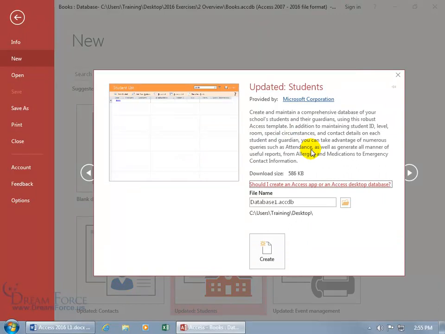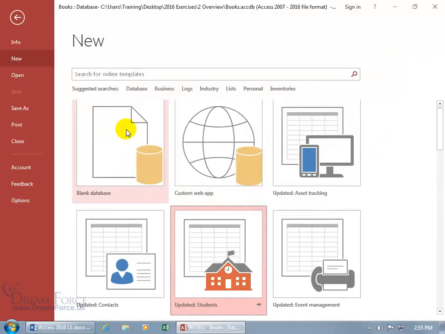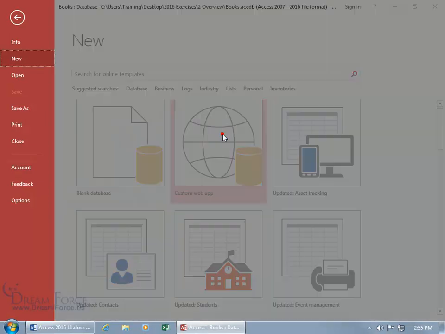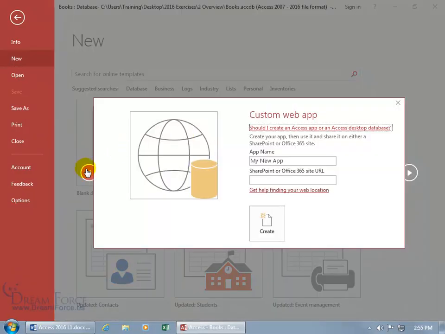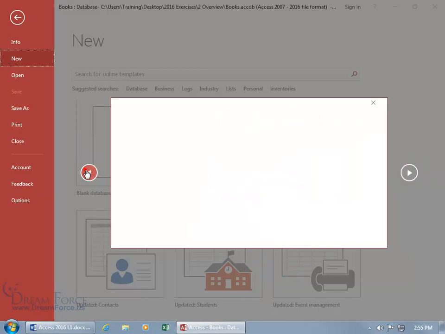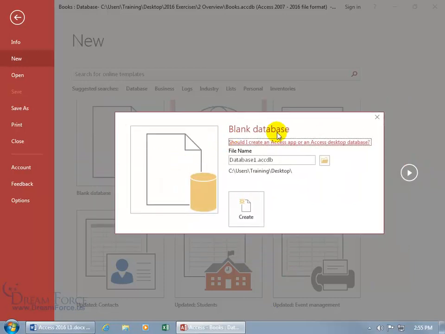But if not, and you want to go to, like, let's say the first one, the blank database, of course you can go ahead and close out of here and click on it, or let's go to the custom web app. You got these arrows to go back or forward in the template section here. So let's go back to the first one. There you go, blank database.